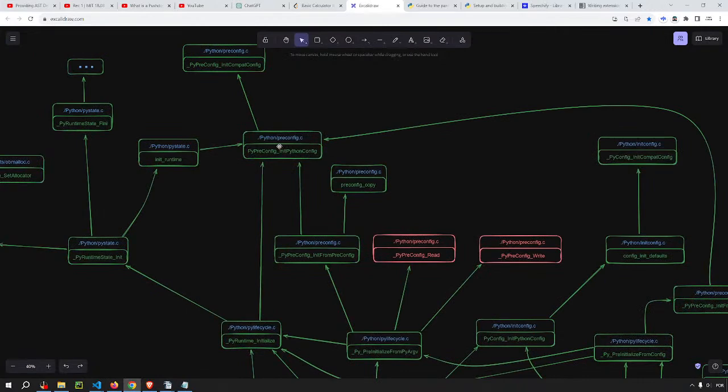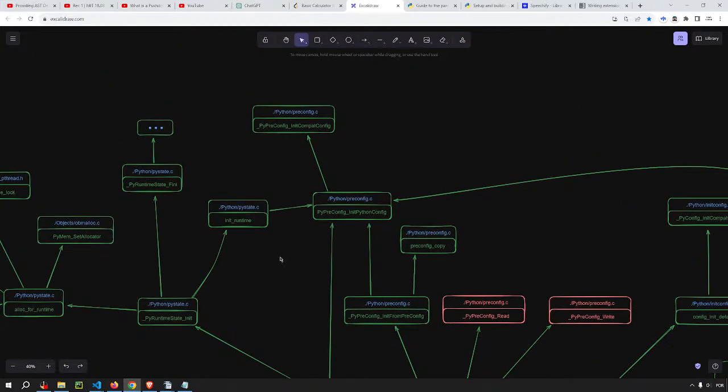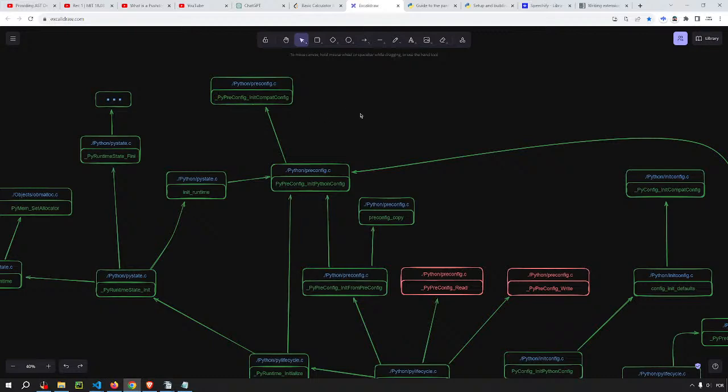Python says this function here. And it looks like it doesn't do anything.